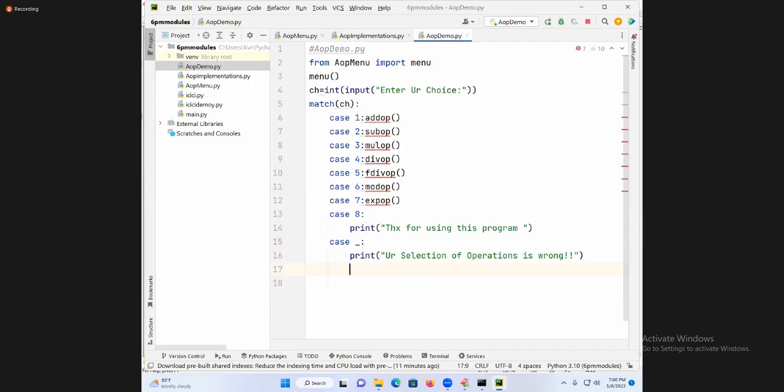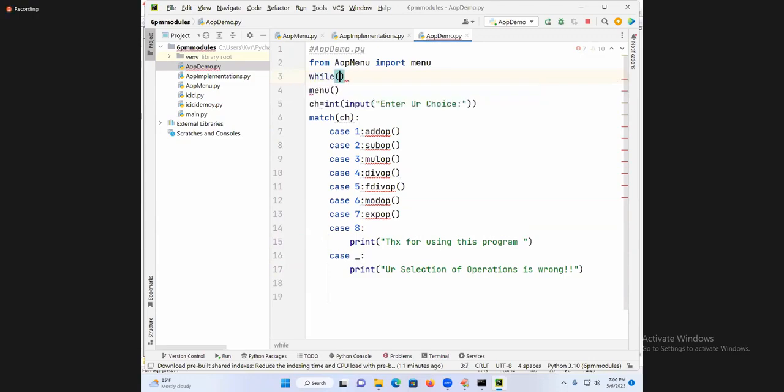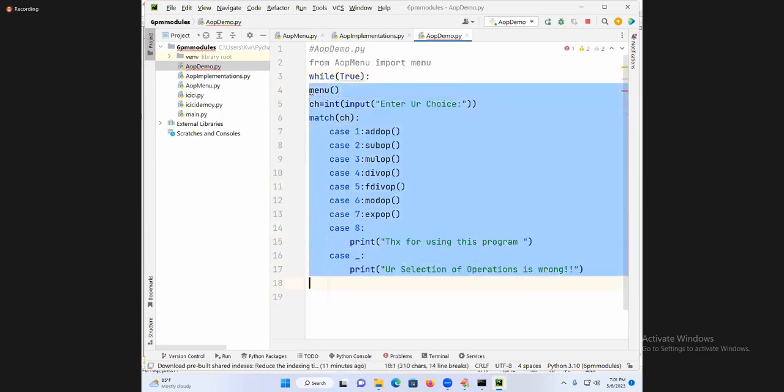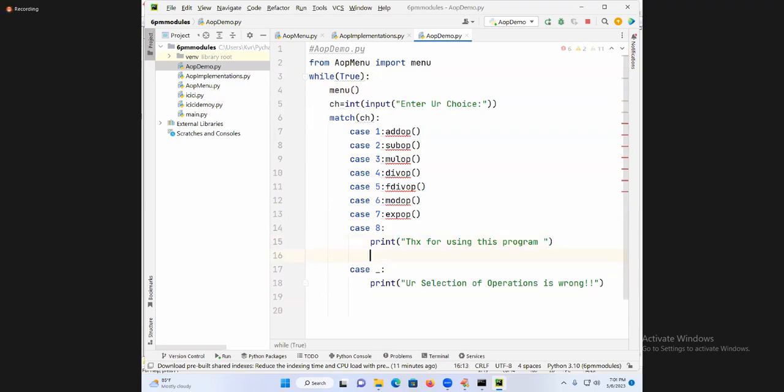Your selection of operation is wrong means I have to try it again or not. Go back. For that, what will I write? While, I will write it. While of what? True. You try to have one small thing. Since you are saying while loop, I can happily say break. And the ADDOP and the rest are all errors now.